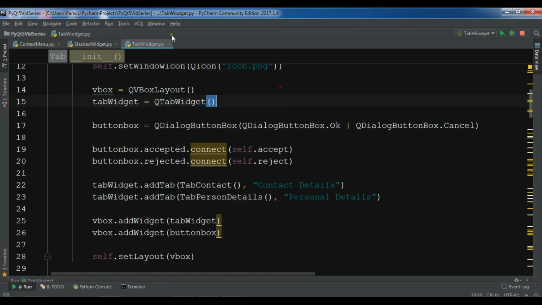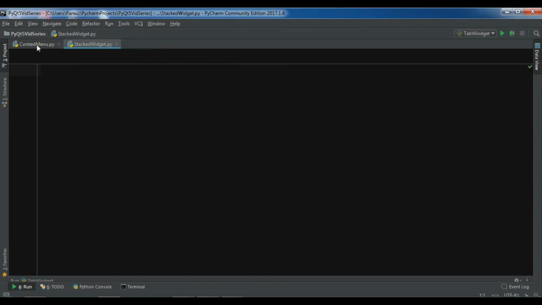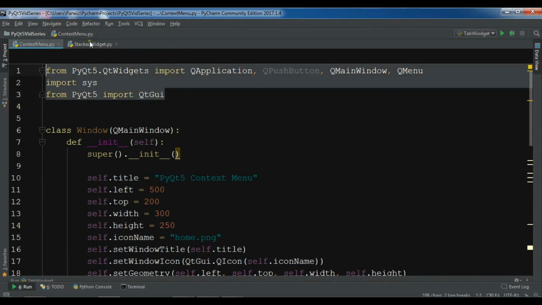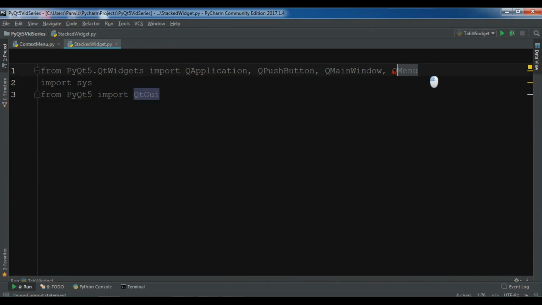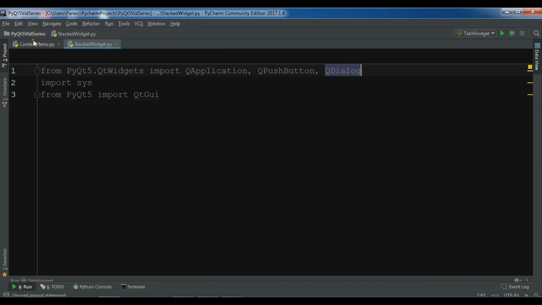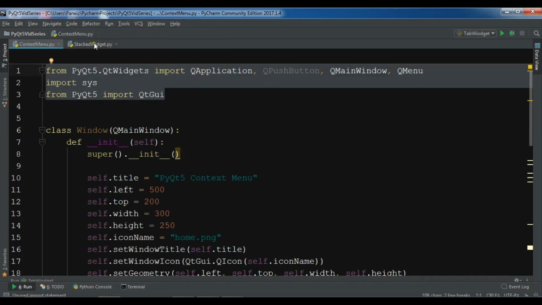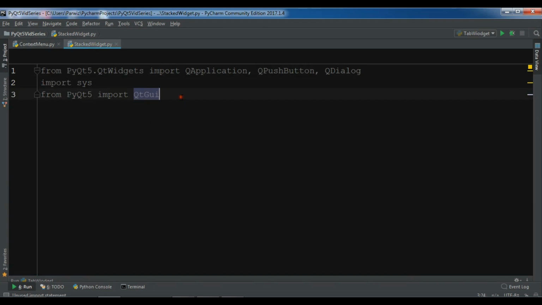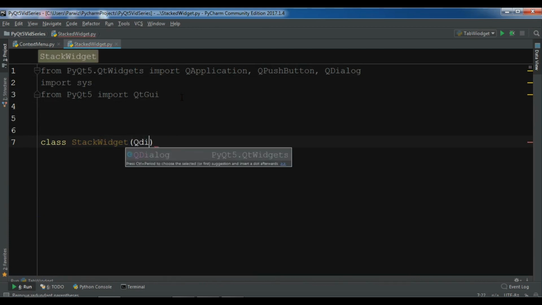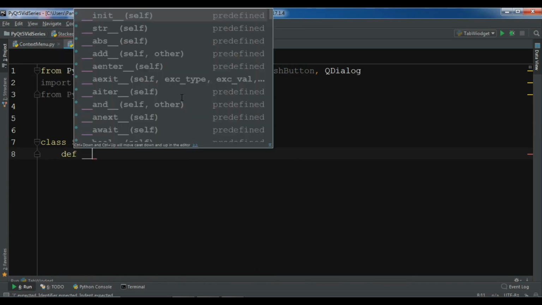So now I have created a new Python file and I'm going to copy some code from my previous video, because I don't need to add all of it here. Let me remove this QMenu, and I need a QApplication and a QDialog for this video. After this let me create a class here: class StackedWidget, QDialog. Let me write the constructor.